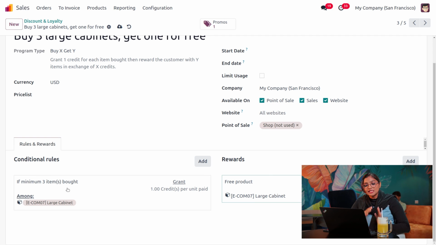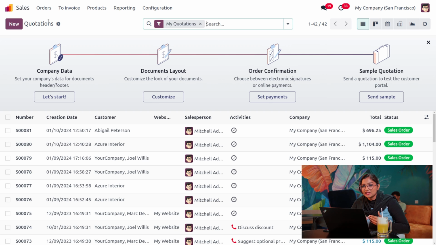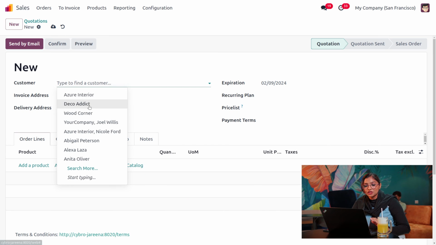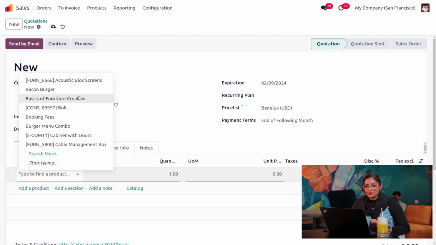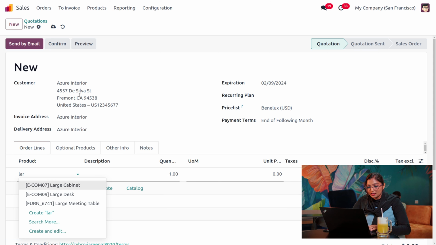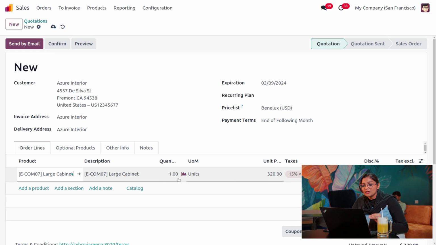After you have set the conditional rules and rewards, head into the orders. Now just think that we have received an order from a customer. You can create a new quotation where you choose the customer as Azure Interior, who is a frequent customer, and search for the large cabinet. Afterwards, to apply this promotional program, you just have to change the quantity to three, because we have set a conditional rule that whenever a customer purchases three items, they will get another for free.